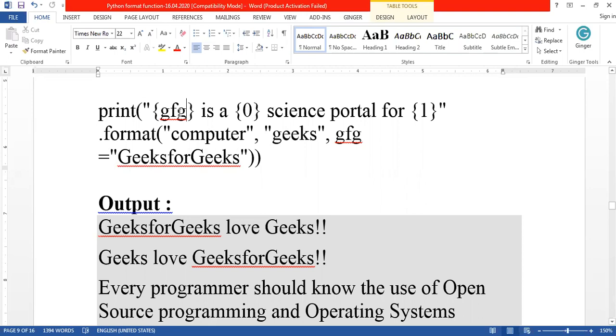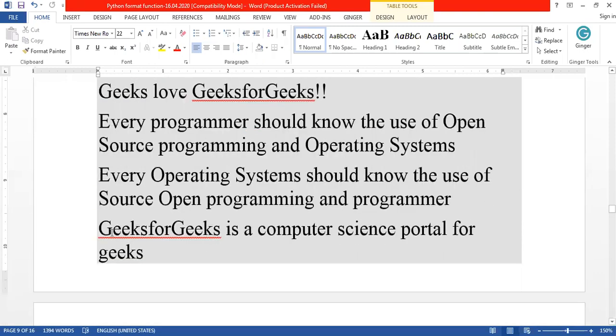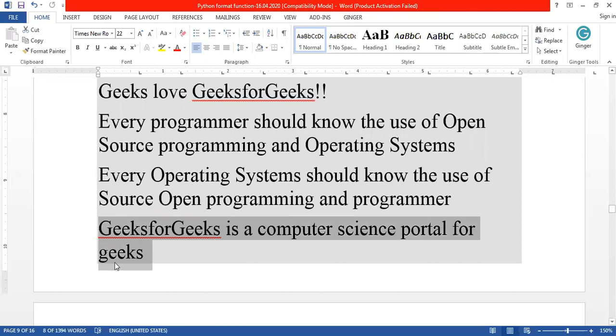So which means GFG is the key, right? So what is the value of this key? Geeks for geeks. So it will take the value as geeks for geeks is a, what is the 0th question? Computer science portal for geeks. So that is displayed as output. So let's look at this. Geeks for Geeks is a computer science portal for geeks.